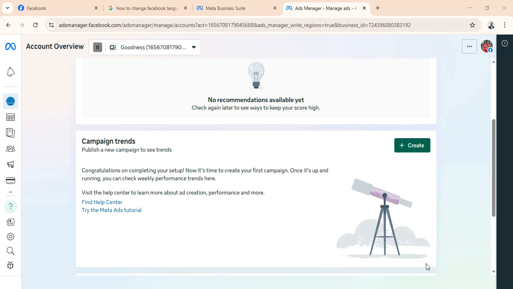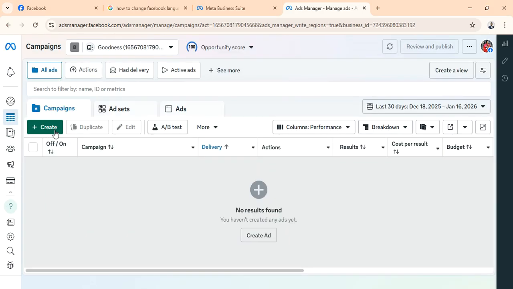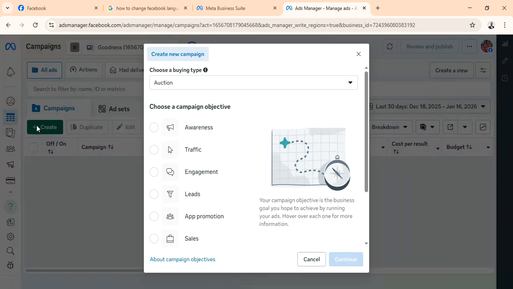All right, so in this video, I'm going to be showing you how to run a page follower ad campaign on Facebook. So the first thing I'm going to do is click here, campaigns. Once I click on campaigns, I have the campaigns here. So I'm going to click on the create button.